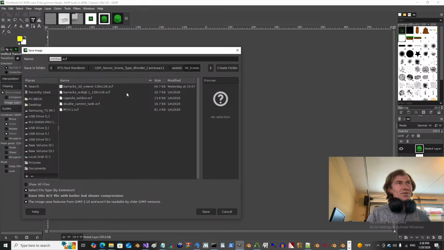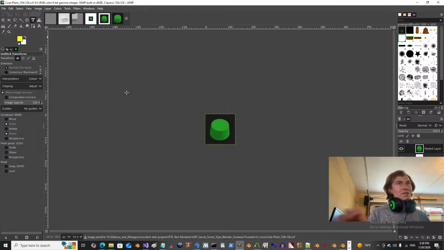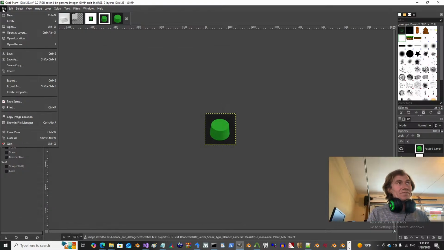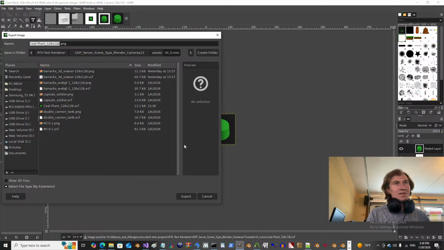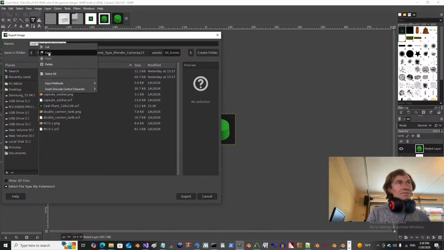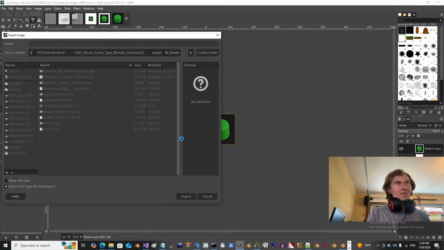Okay, so we'll call this Coplat underscore 128x128. We are kind of saving the assets into the project of C++, but yeah, things are getting disorganized.